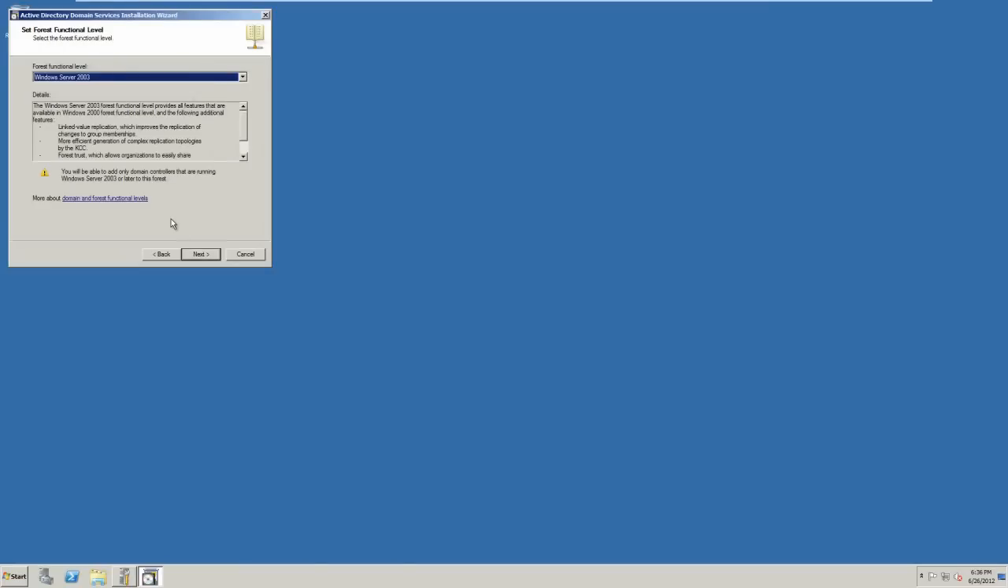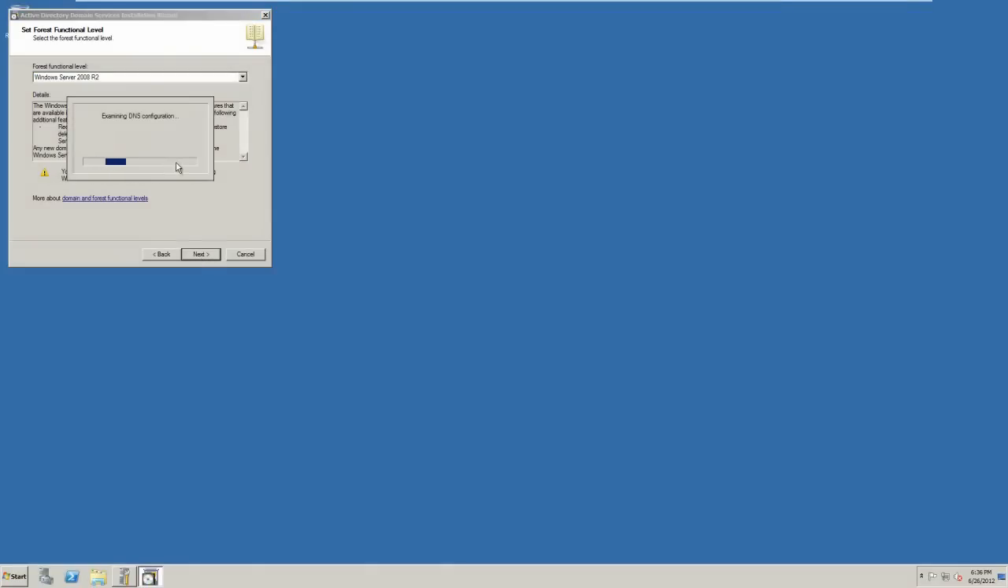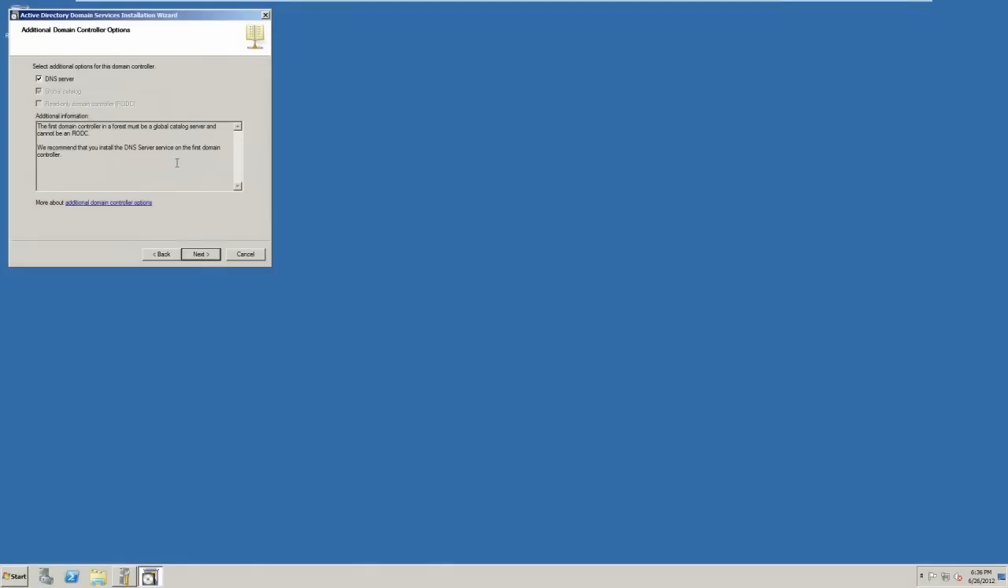Okay, so for the forest functional level, I'd recommend setting it higher, preferably to 2008 R2, because then you can use all the features that 2008 R2 supports. And you click next then, and this server will become a DNS server and a global catalog server. Click next.